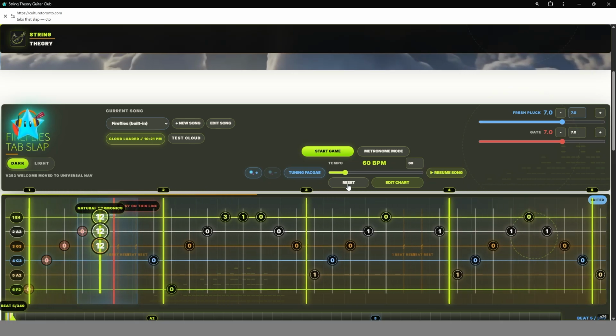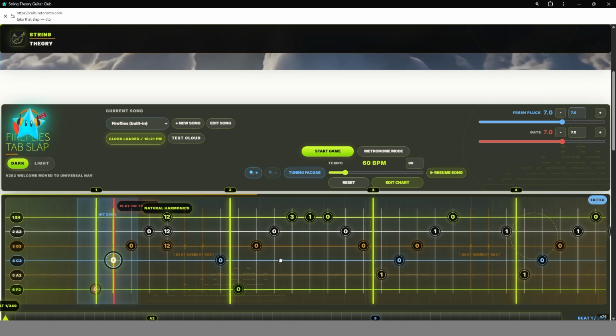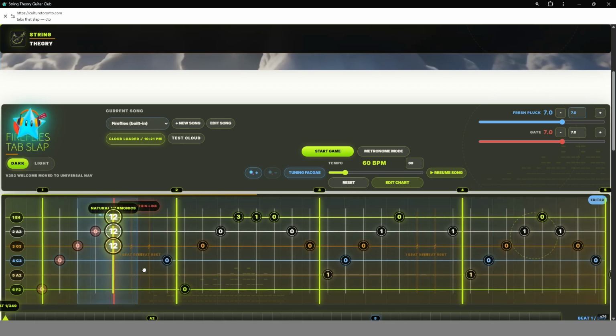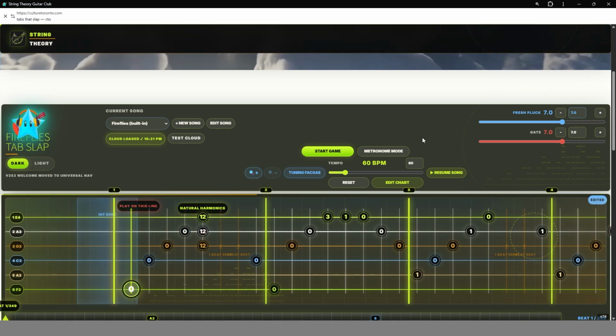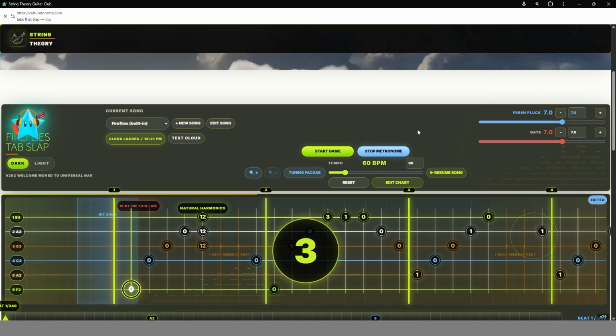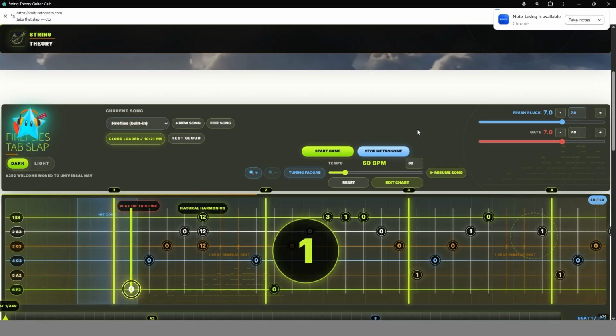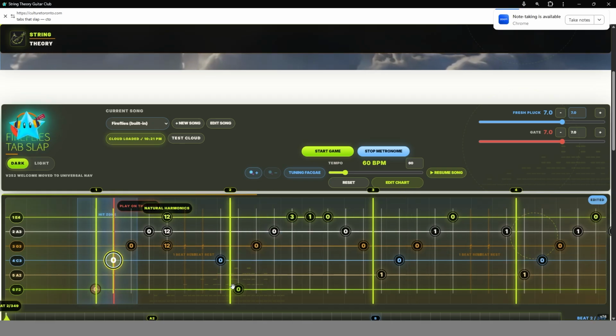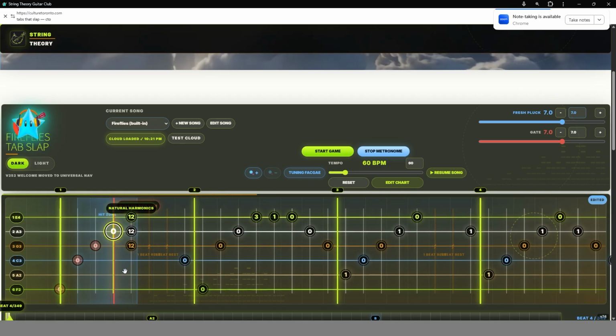Okay, you can hit reset to go back to the beginning. You can click and drag this thing to go where you want to go. But yeah, this metronome mode is really interesting. You hit it, it'll count you in. And then you just play along with the metronome.